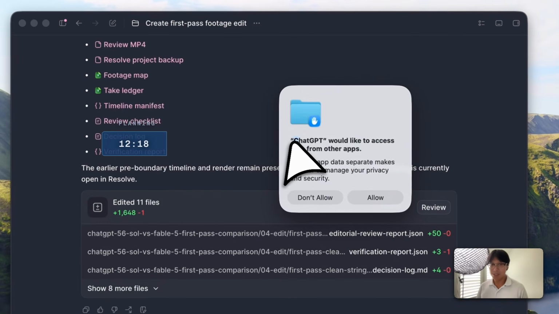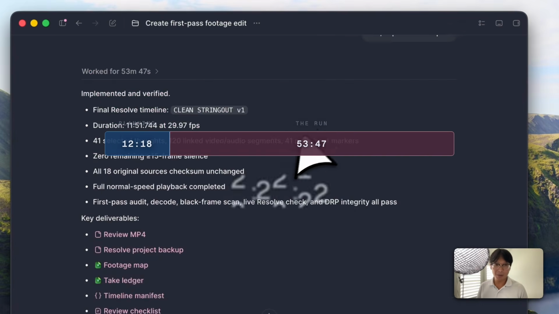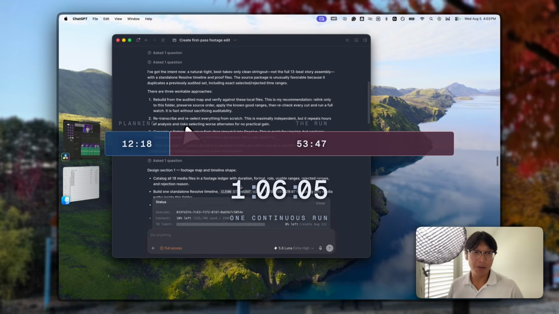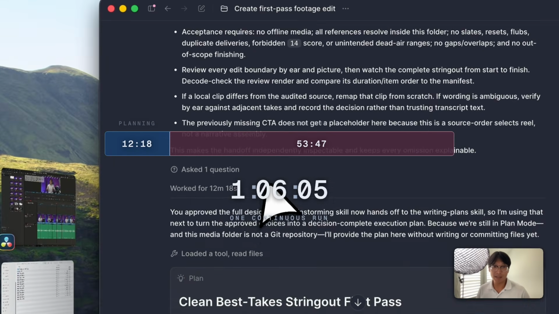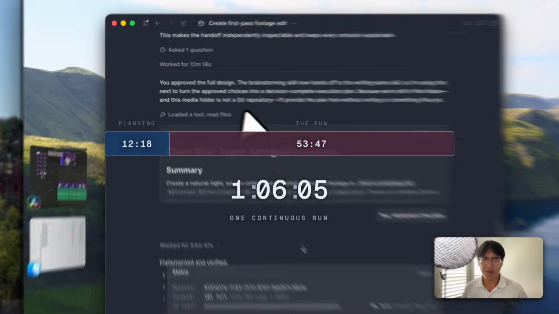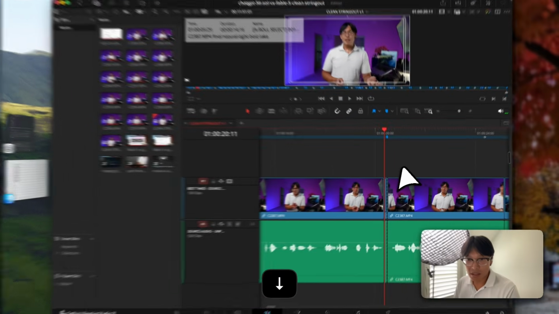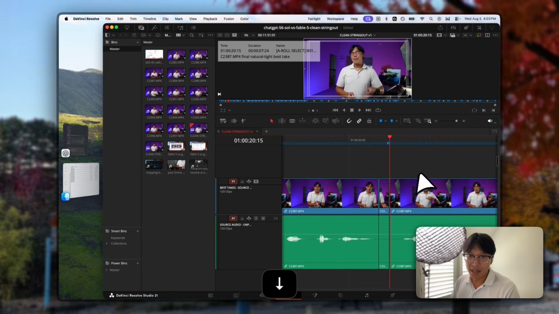Look, sometimes ChatGPT will ask you for access like this. I always just click don't allow. 53 minutes, 47 seconds for that run. And this one was 12 minutes and 18 seconds. So all together, we're looking at about 1 hour and 5 minutes. I think since this wasn't one frame, it didn't catch it.